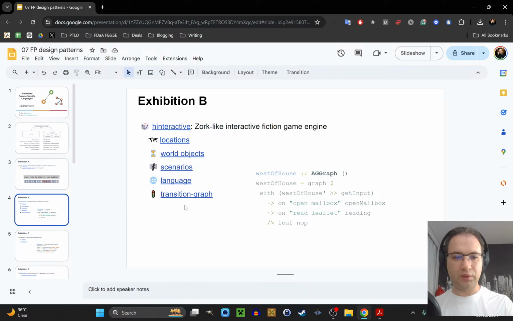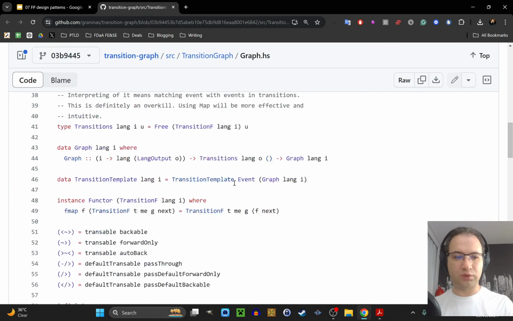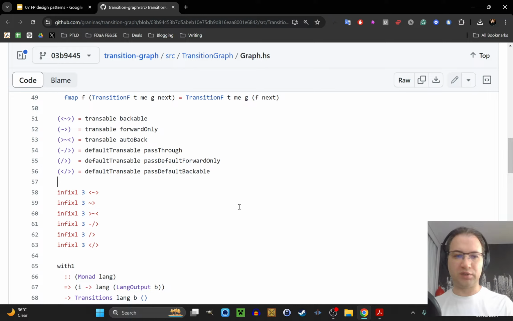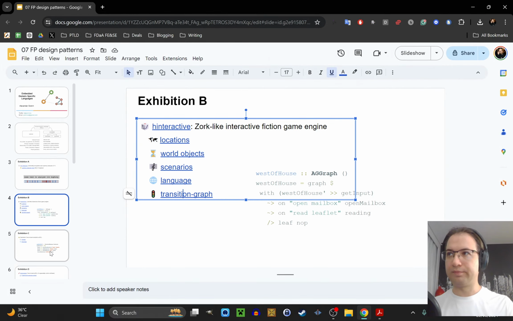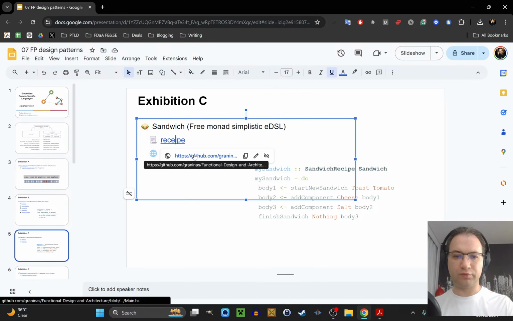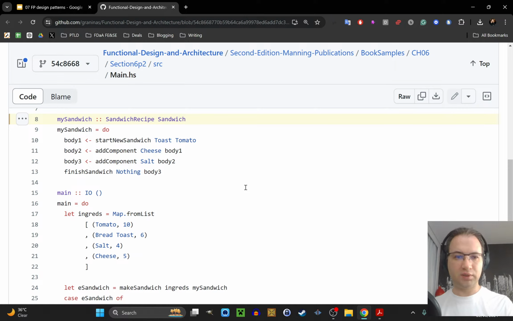Well, it's based on another free monadic language, the transition graph. And those transitions come from here. There are various symbols here, so they represent various transitions, more or less mnemonic. Well, let's move to another exhibition. Sandwich, a simple free monadic language for my book, and it's simple because I wanted to demonstrate the free monadic approach in its simplest form to teach.